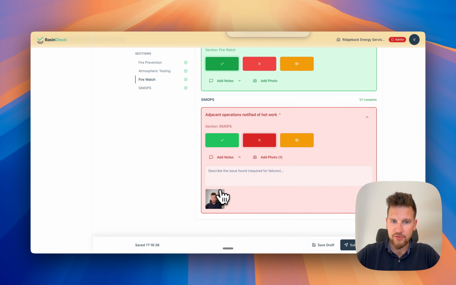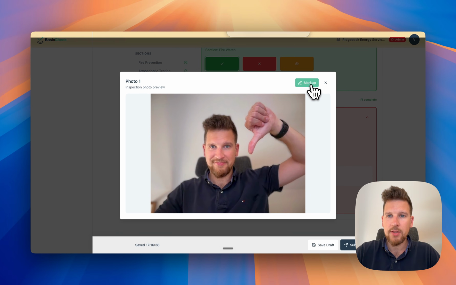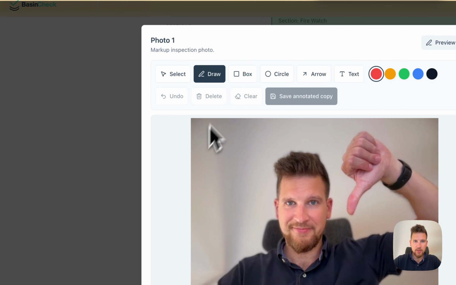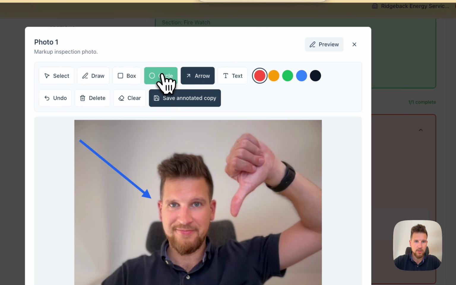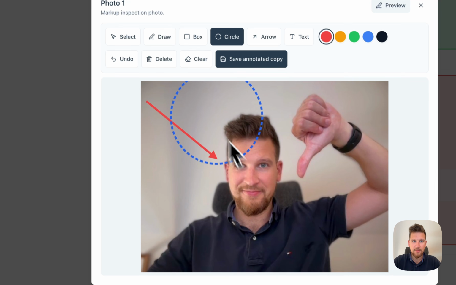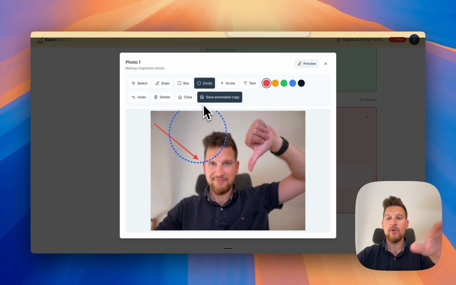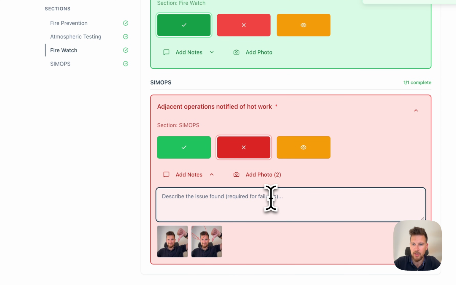What's also helpful in BasinCheck is that in case you need to make an annotation of a photo, you can use the markup feature, and you can basically add an arrow or a highlight. You can add even a circle. That kind of looks silly, but let's just keep it as it is. It's also helpful in case you need to annotate something off of a photo, so you can make it more visible for either your safety manager or your coworkers on site. So you can save the annotated copy, and it's also added to this particular item on the audit.